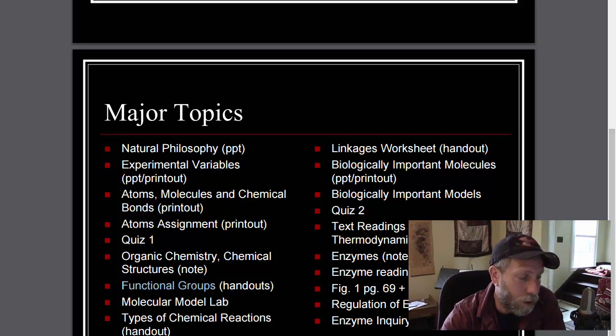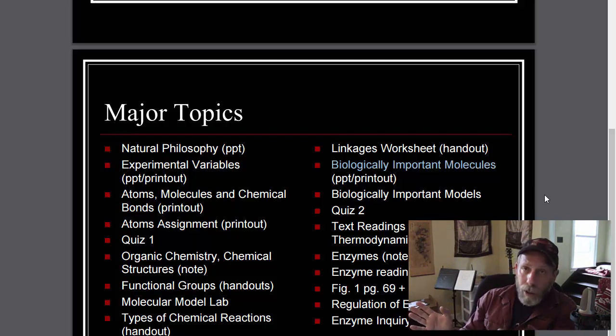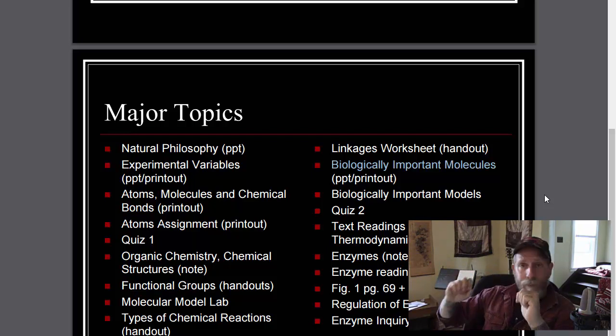Now, you can see I've got stuff here on functional groups, molecular model lab, types of chemical reactions, linkages, biologically important molecules, this section here. Do you remember in the grade 11 biology course, regardless of who your teacher was, you learned a little bit about glucose and how glucose is a molecule that clicks together to make starch or amylose. And you learned about the enzyme amylase that cuts it into maltose, and maybe you learned about glycogen and other molecules. I really pushed you hard, if you were in my class, to learn about glycogen and amylose and the enzyme names, because I knew this stuff was coming.